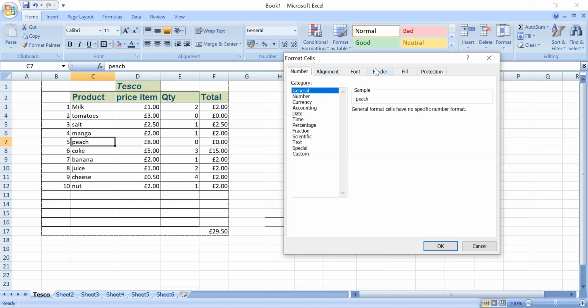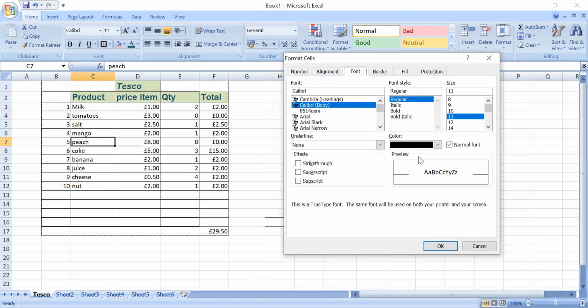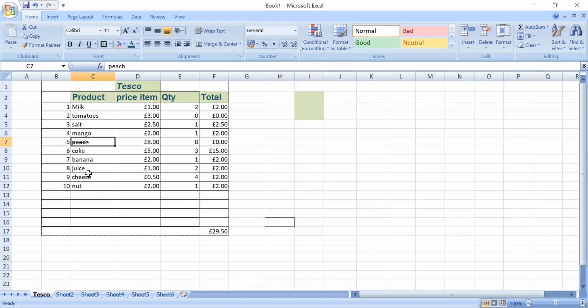Let's look at fonts. So I've selected pitch here, and I want to put a strike through pitch, because maybe I don't want to delete pitch, but I want it to show there, but I want to show that I'm not buying it. So you can put a strike through pitch. You have a preview button here that will show you what it will look like. So let's do okay. And then you can see that I've put a strike through my pitch.